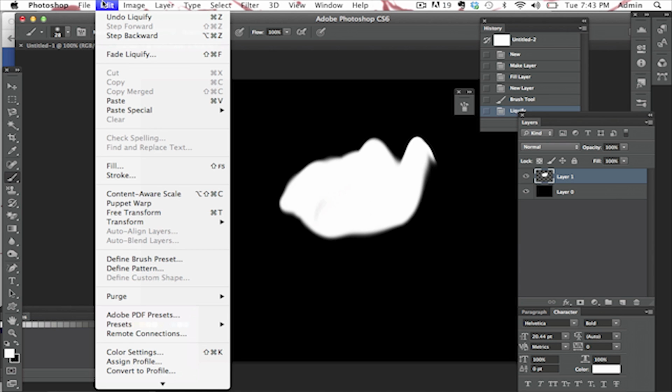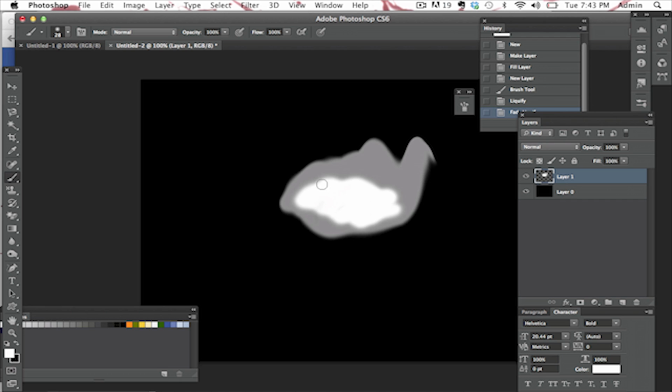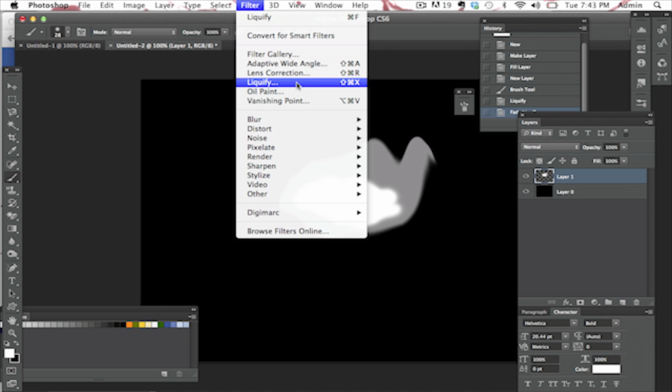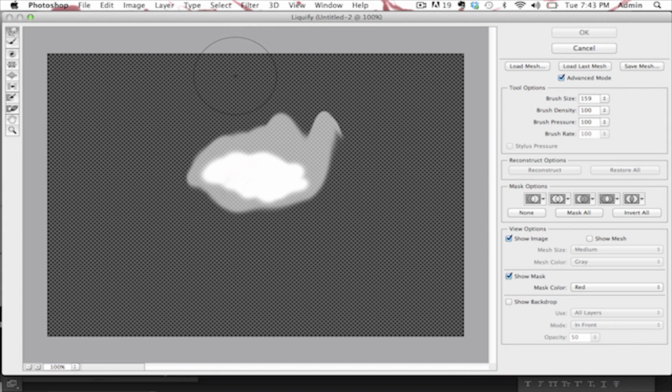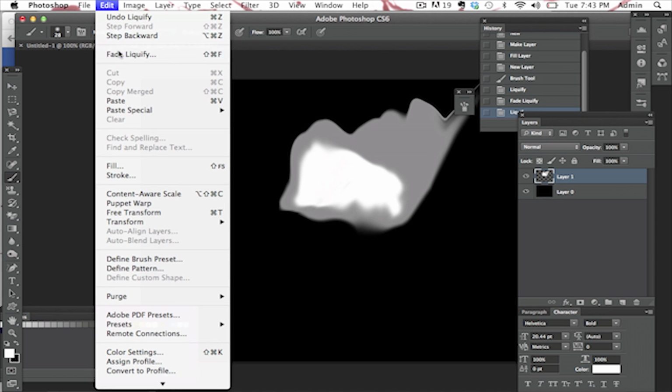I'm going to go to Edit, Fade Liquify, and I'm going to change the opacity. As you can see, in the foreground I have the blob that I just created. When I change the opacity, it's more opaque, and you can see the original blob that I had beneath it. Go to Filter. We're going to repeat the process a few times. So Filter, Liquify, deform it, click OK, Edit, Fade Liquify.